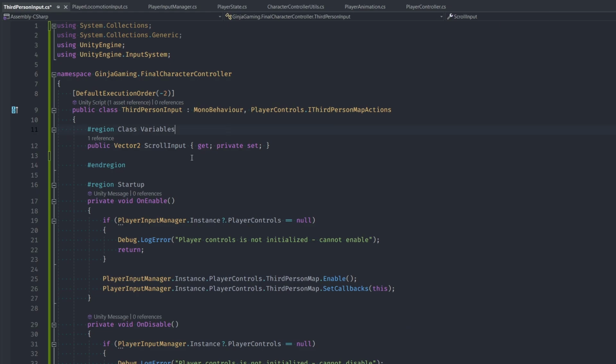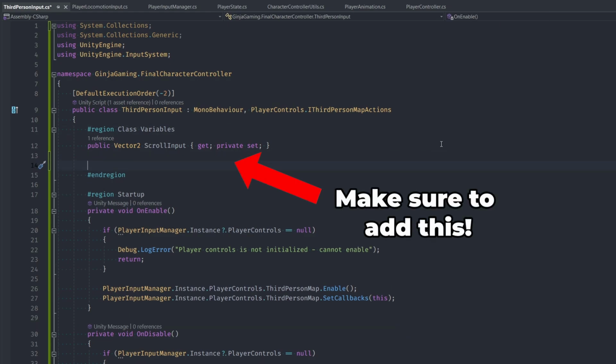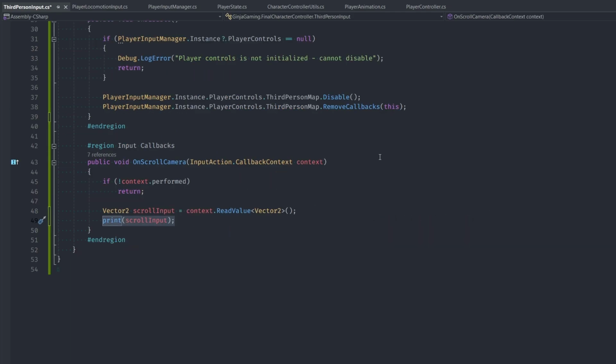First, let's make a property to store our scroll input. So you can see it here. I just didn't type it live, so add that in, and then at the bottom of the class, we'll set our scroll input equal to our local variable .normalized.